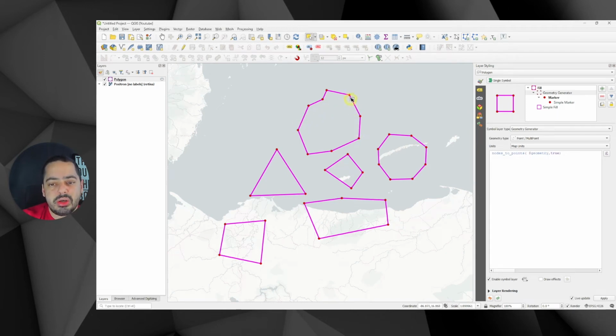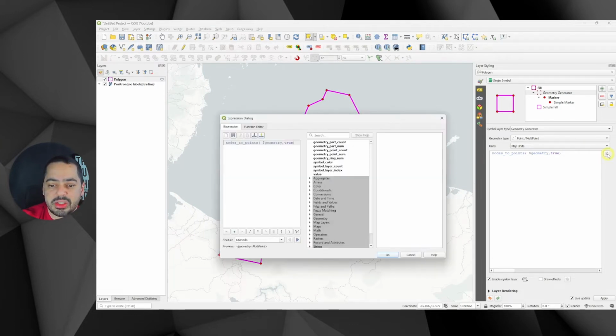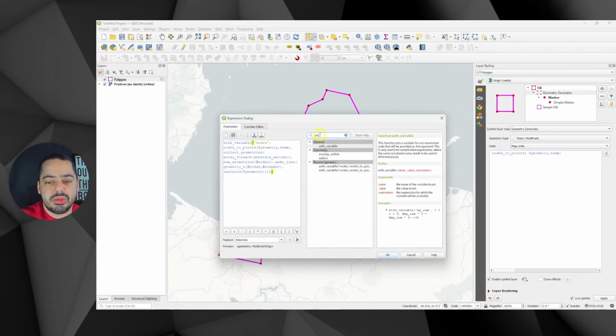What I want to do now is to draw a line from each of these vertices to the centroid. And to do that, I'll use the following expression. Now in this video, I won't be going into the details on how this expression was built, but I'll do a brief explanation. I'm going to create a variable called nodes. So let's check what this with_variable is doing. So in the with_variable, you add a name, and the name of this variable is going to be nodes. We're going to tell it the value, and in this case the value is going to be nodes_to_points and the geometry, true, the expression that we were using before.